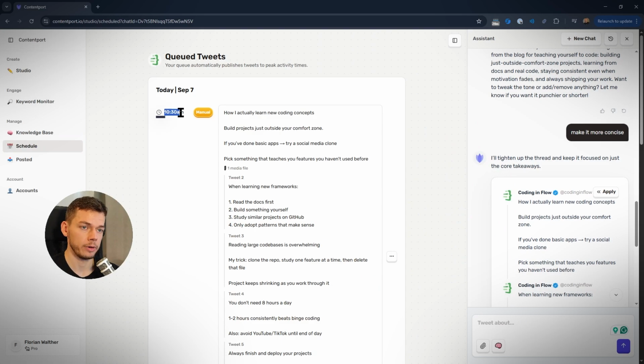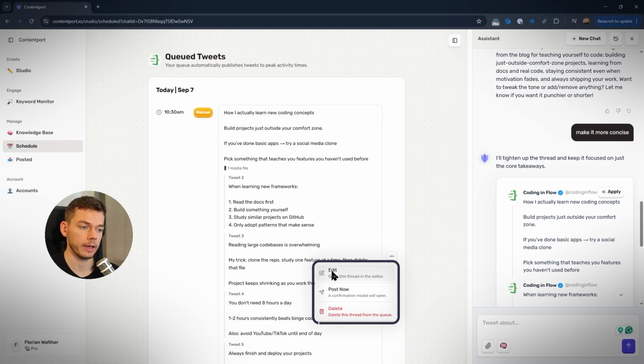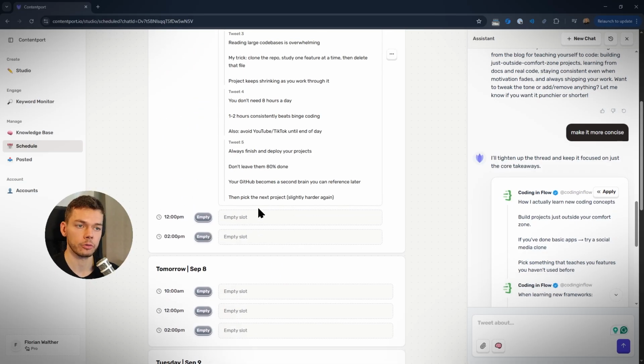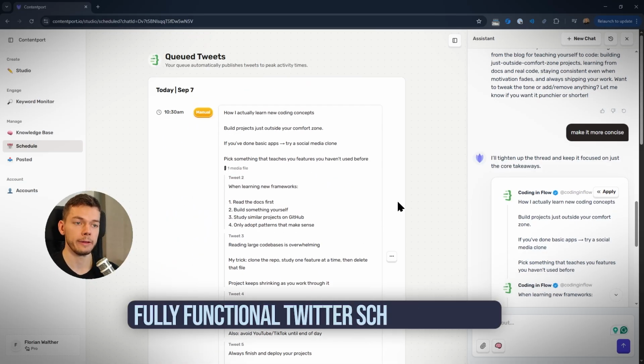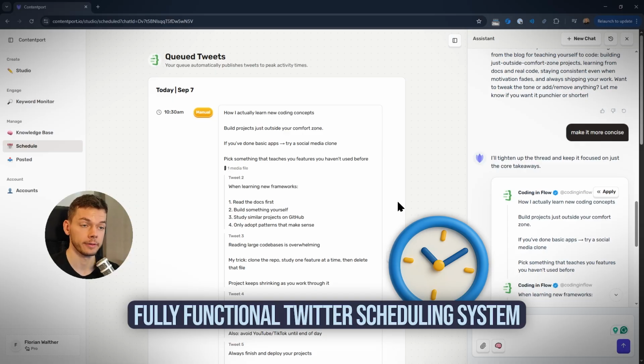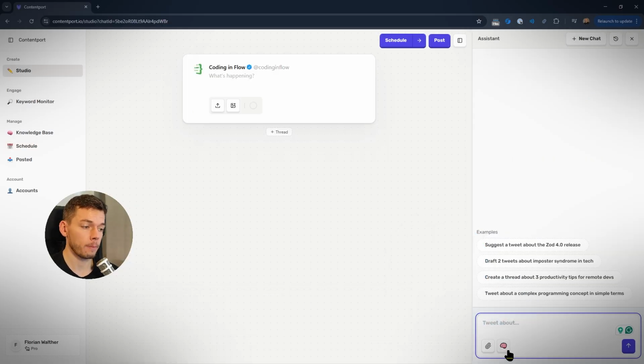This is our tweet that's going to be posted at 10:30 a.m. And if we want, we can edit it, delete it, or post it right now. And we can schedule more posts afterwards. So this is a fully functional Twitter scheduling system. We can also schedule multiple posts at once.